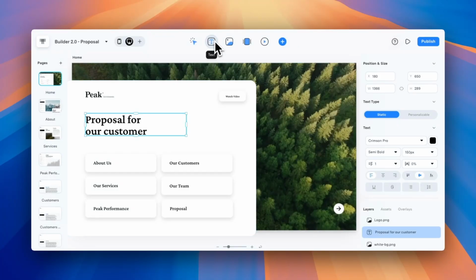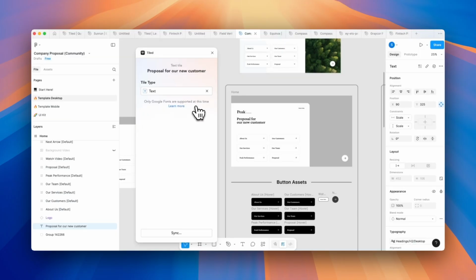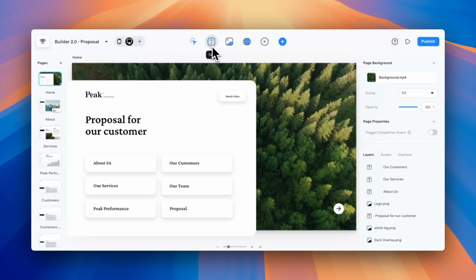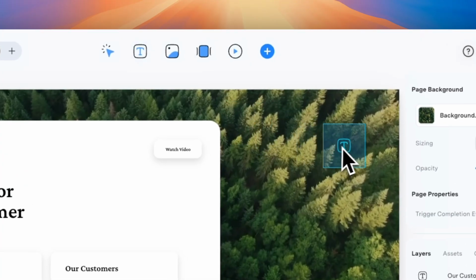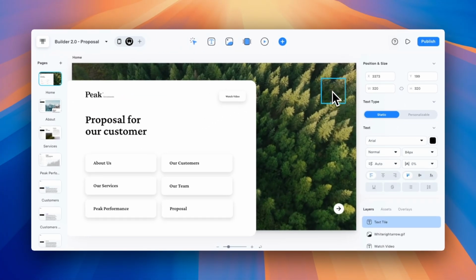Our text tile can be used standalone within the builder to create text elements. And if you're coming from Figma, our Figma plugin can match your formatting and bring in text to the Tiled platform as an editable text element if you'd like. To add text onto your page, simply drag the text tile onto the canvas and double-click into the text box to start typing.